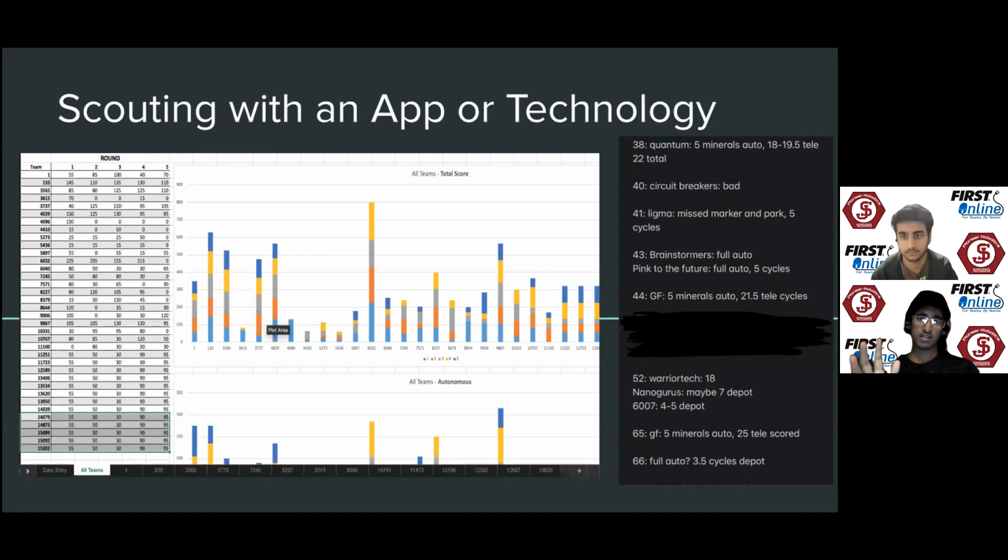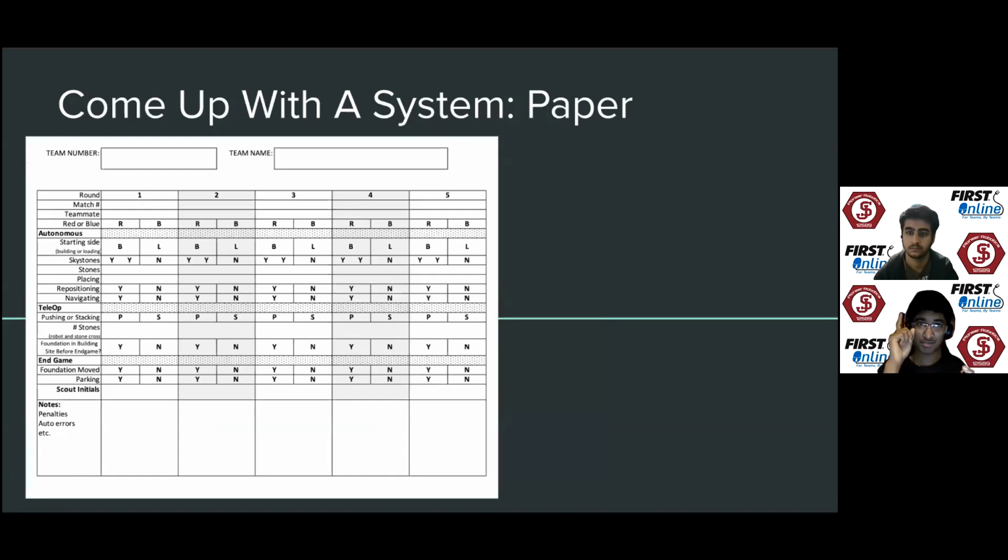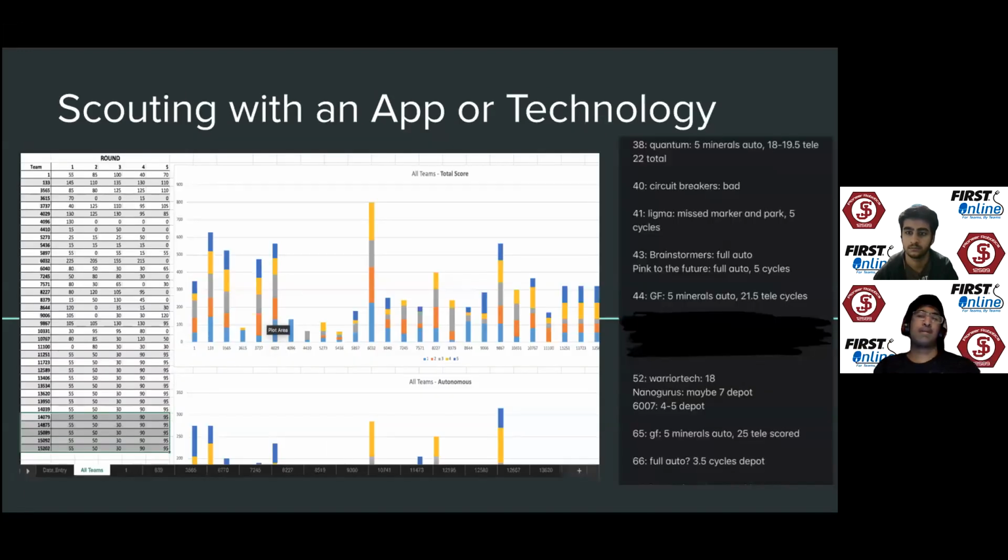However, there are some cons. One thing is it may be unreliable. A lot of the times when we've gone to competitions, there was no Wi-Fi there. That will destroy your app scouting system. And that's exactly why I say you have to come up with a paper system first. If you come up with an app system alone and you don't have that foundation, you don't have something to fall back upon, you're in big trouble. Because if you don't create that paper system first, you have nothing to fall back upon.